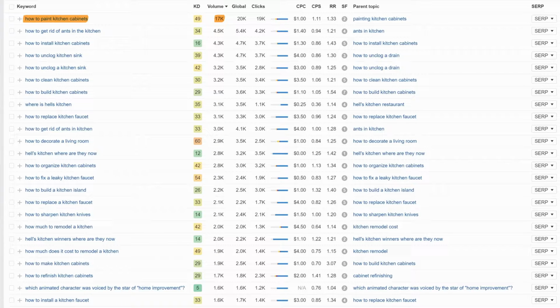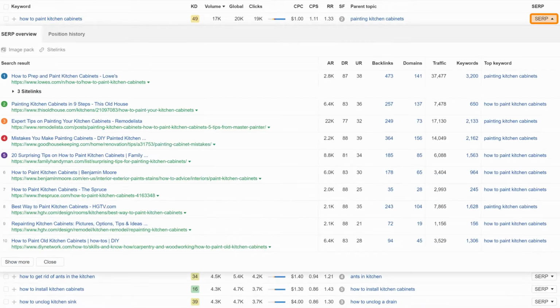And this topic on how to paint kitchen cabinets seems like a promising topic for our DIY home improvement site. Now, to find the traffic potential of the topic, hit the SERP button and look at the traffic column. As you can see, the top ranking page gets over 37,000 monthly visits from Google every single month. So this topic checks both boxes.